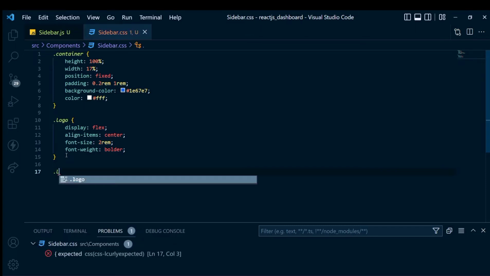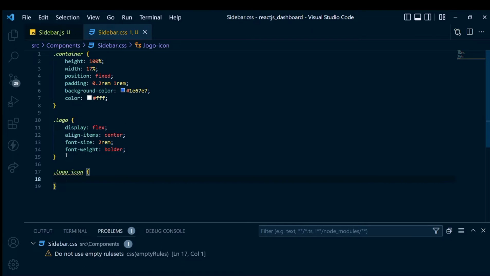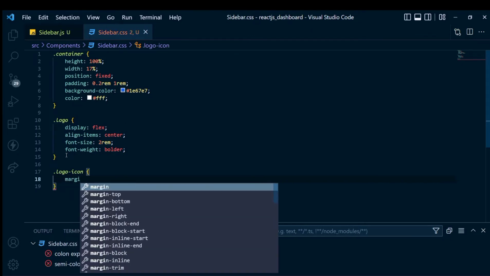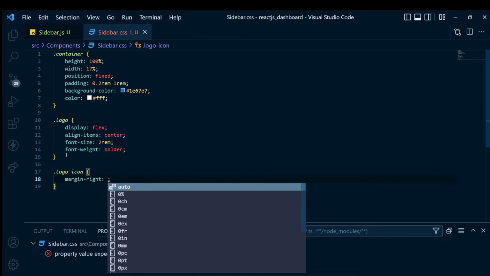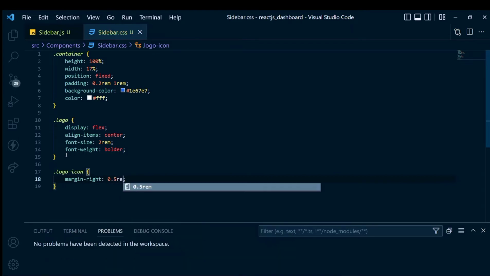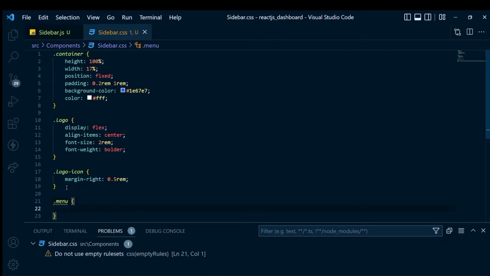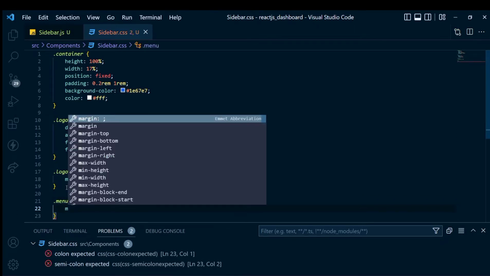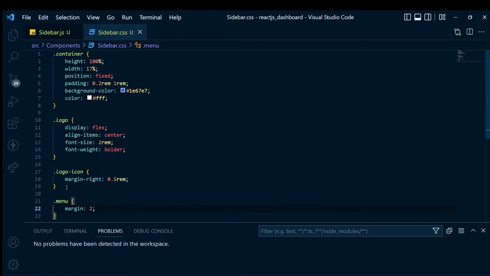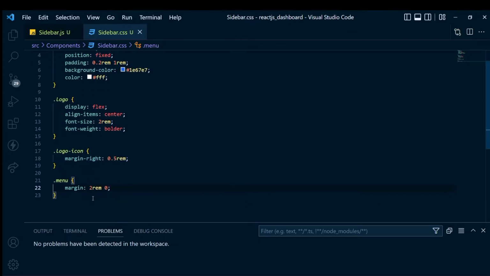Enter logo icon. Margin right 0.5 rem. For menu, give margin 2 rem to top and bottom, and 0 to left and right.